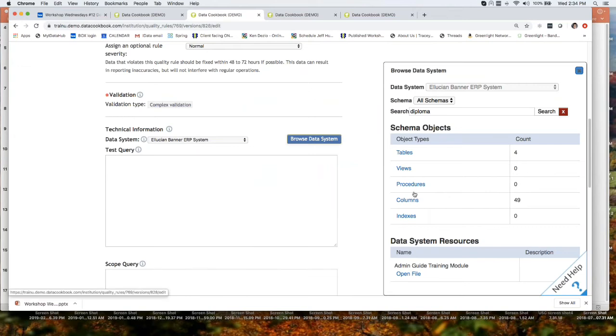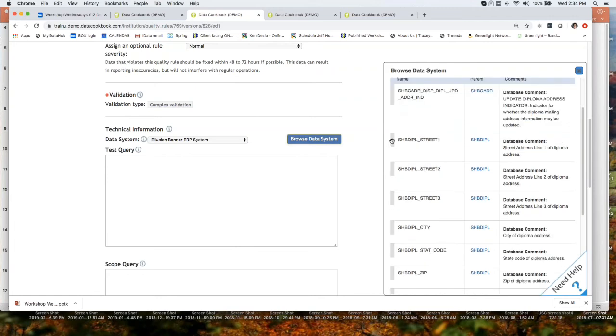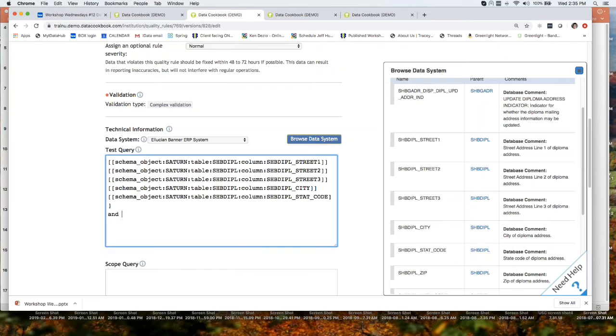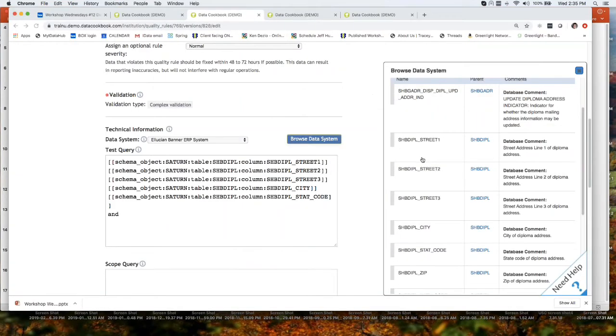So let's look at that schema. Let's actually do diploma address. Let's bring that number of columns down. So I've got 18 columns, and I'm not going to take the time to parse this super accurately, but here's street address line 1, line 2, line 3, city, state, etc. So he pulls in all of the pieces of that address, and he also pulls in the activity date, which is what I wanted.